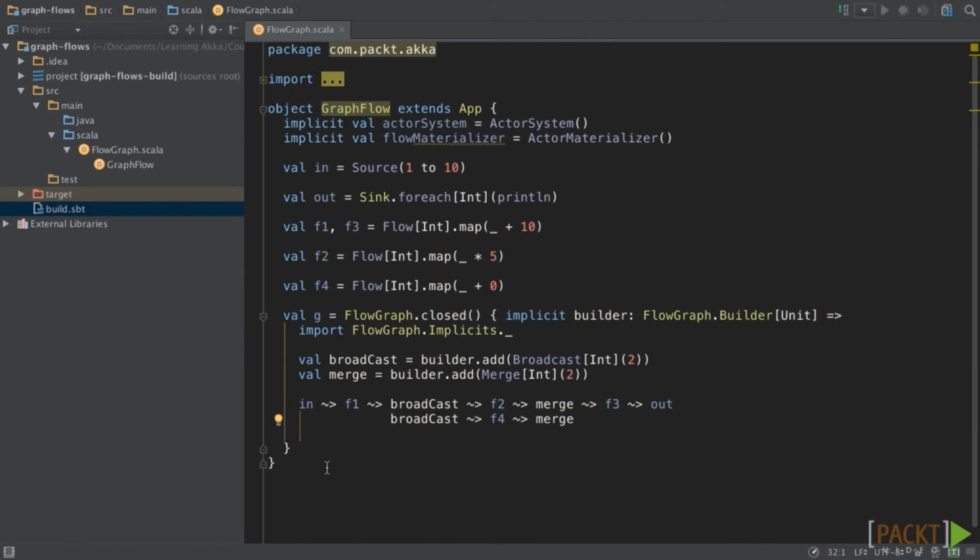We described our runnable graph, but we haven't run it yet. So let's run it.